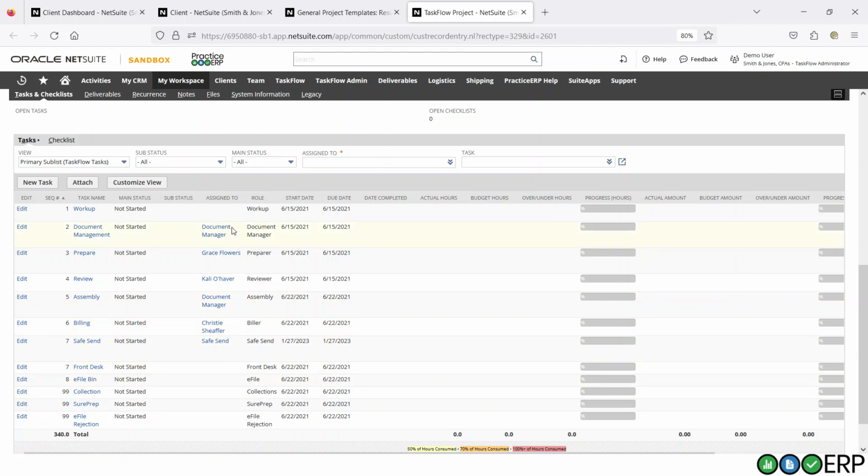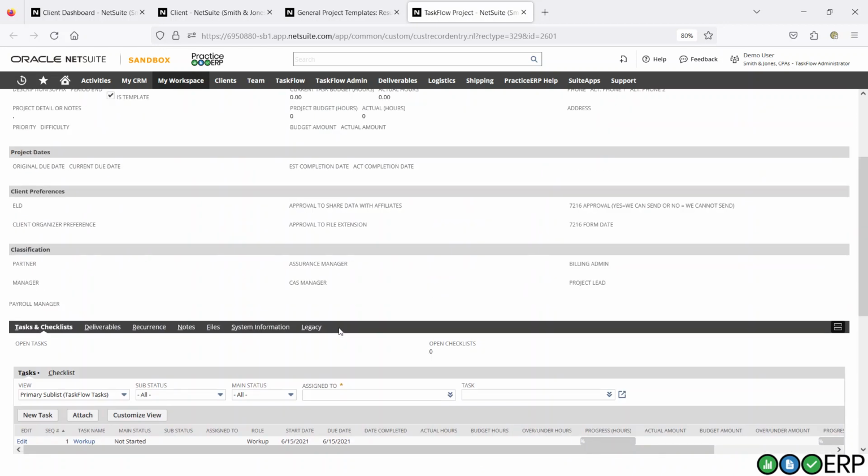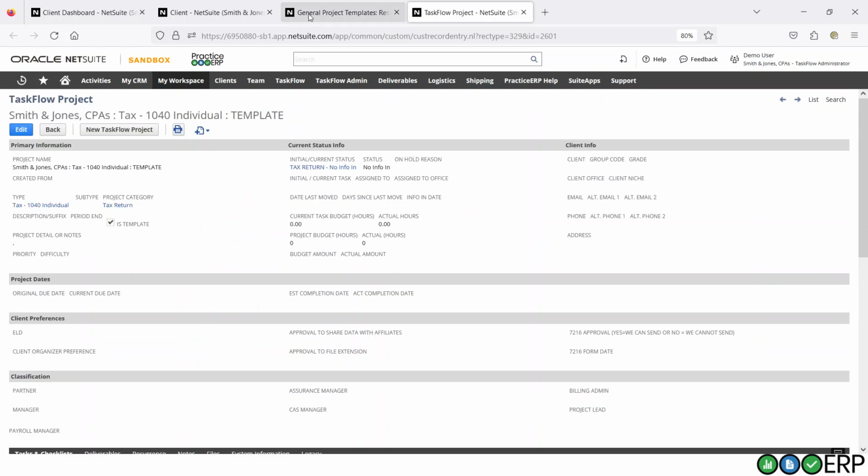You can see where document management's going to a pool, but the prepare is going to specific, and review is going to specific team members. We can have budgeted hours. We track actual to budget. We show if you're over or under, show a progress bar. We do alerts, and I'll show you this in a second, if we're 50, 70, or 100% over, and even dollar amounts. We can set start and due dates and so on and so forth. So in the end, this is a project.